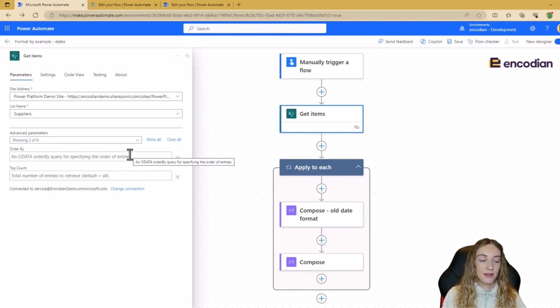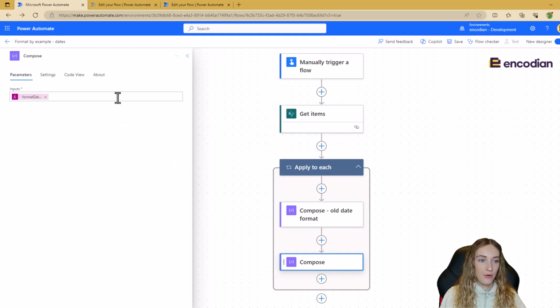It just makes it a bit cleaner and a bit easier when it deals with using data, especially if you're using, say, a SharePoint list or a data-first table that has lots of different columns. The way that you input formulas and expressions has also slightly changed as well with the new designer. So I'm just going to flip over to this compose action here so we can put in some inputs.